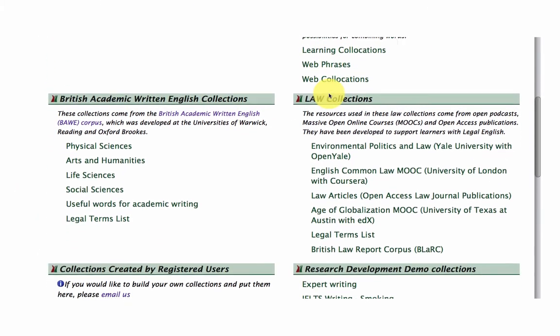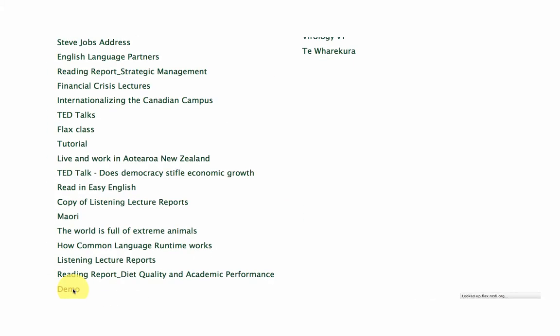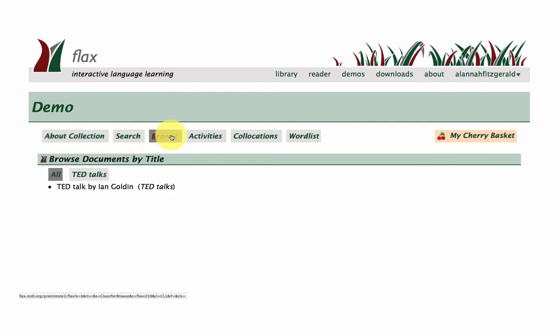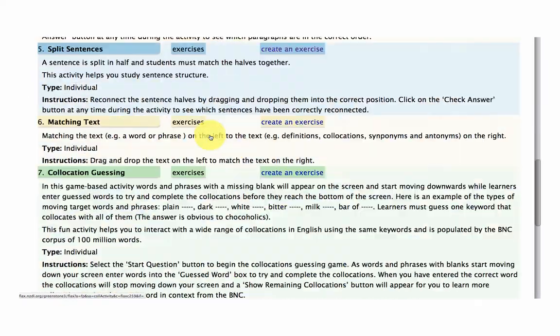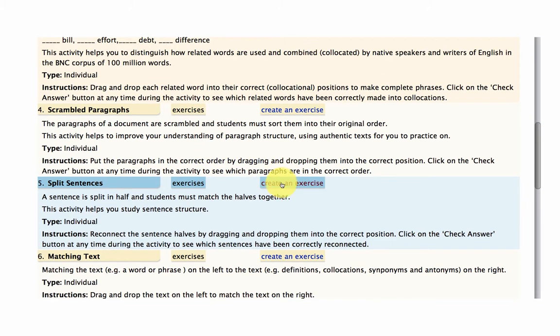All right, so let's return to our collection that we've just put here in FLAX, just our one document collection based on the TED talk by Ian Golden. And now we're going to build in some interactive activities. Okay, so we've got a few to select from. We obviously don't have time to go through all of them. Let's just choose one here on split sentences.